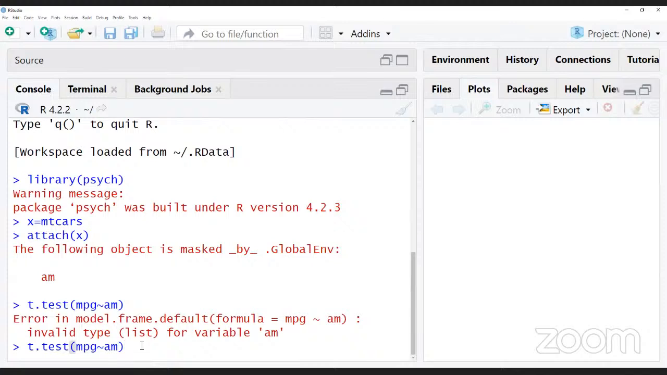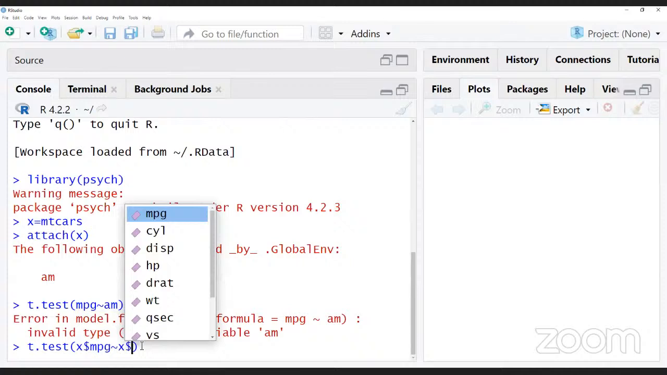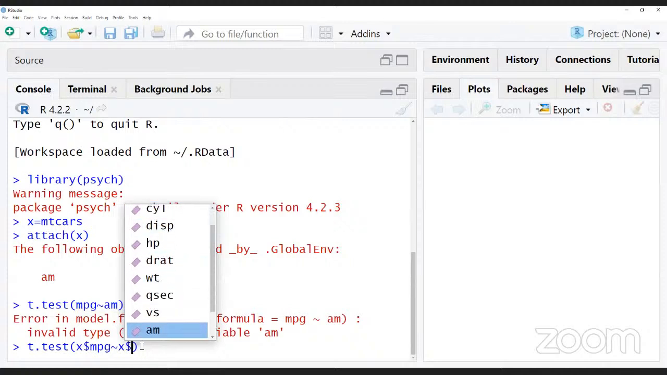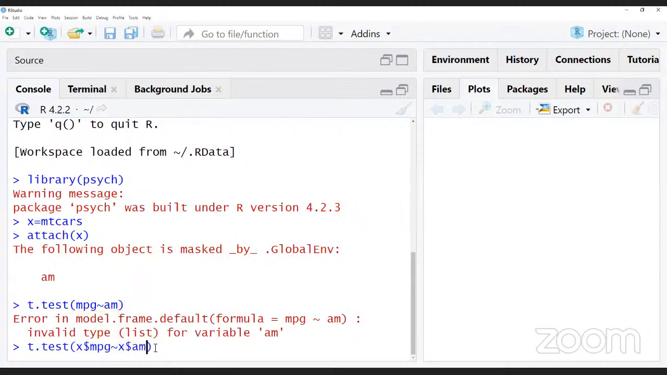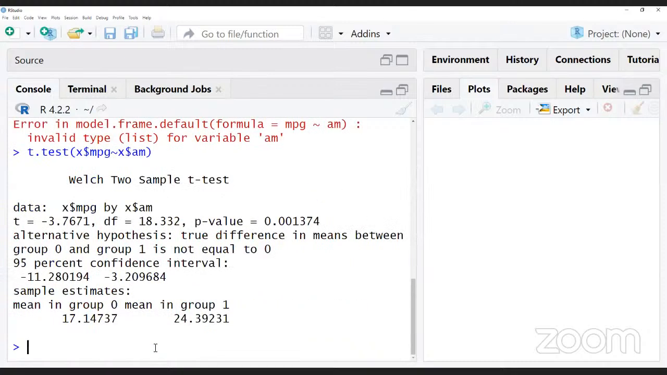Okay, no problem. You write down x$mpg. t.test(x$mpg, x$mpg), then tilde, x$am. Enter. Yes, sir. Now it is coming.